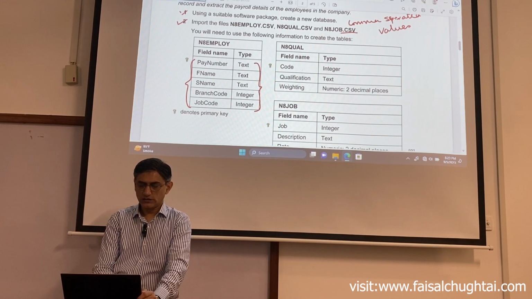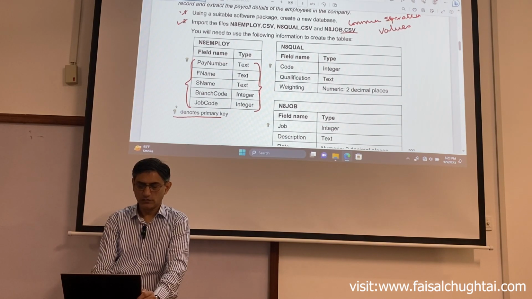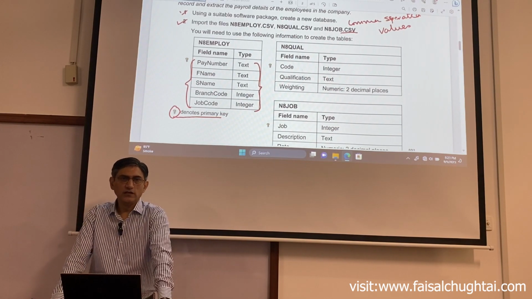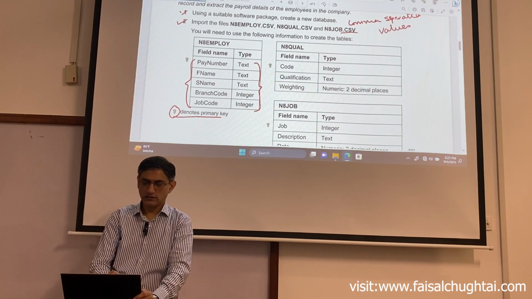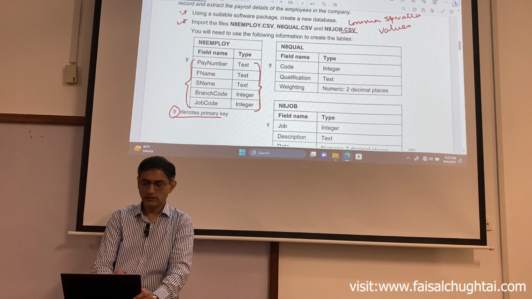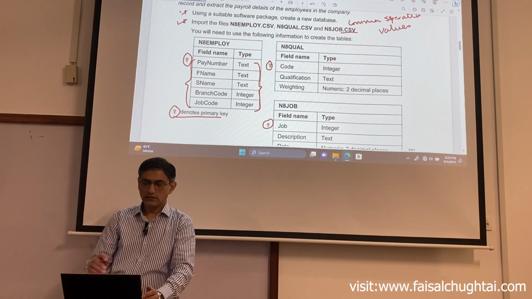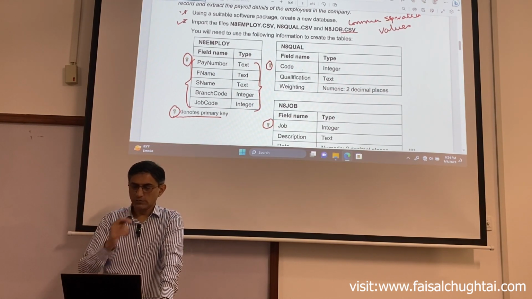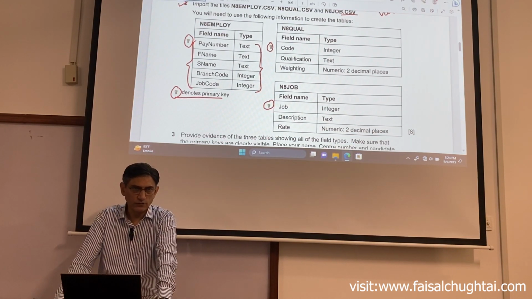And if you notice this particular point given here, where it says that this particular symbol denotes the primary key. All right, so which field has to be set as a primary key in all these tables? You could see that there's this primary key symbol or icon, I would say, that is made across some fields. Like in this case, it is here, here, and here. This means that in the employee table, the primary key that is to be set is the pay number. In the qualification table, it is the code field. And in the job table, it's the job field that has to be set as the primary key.